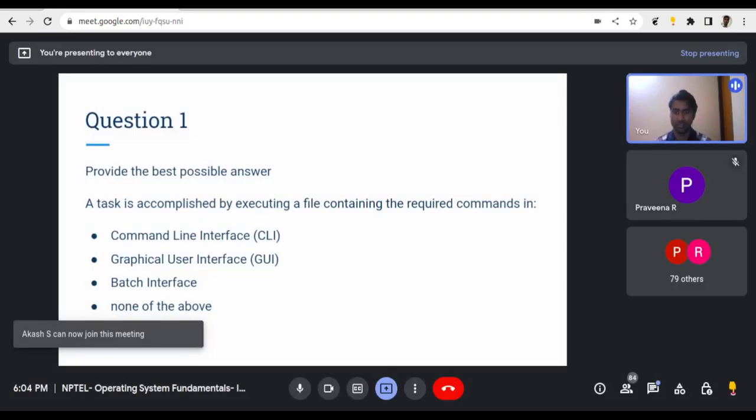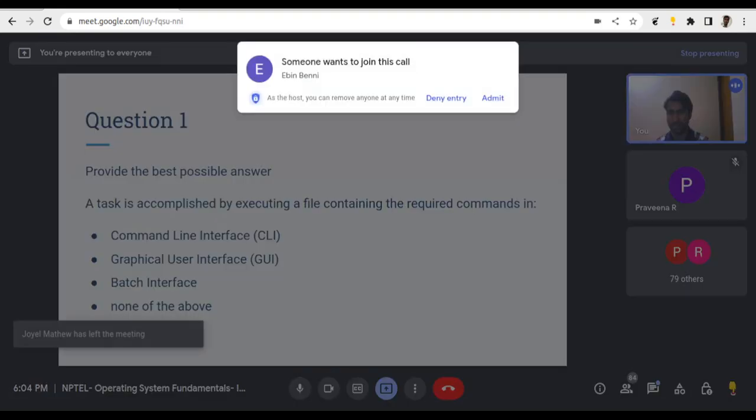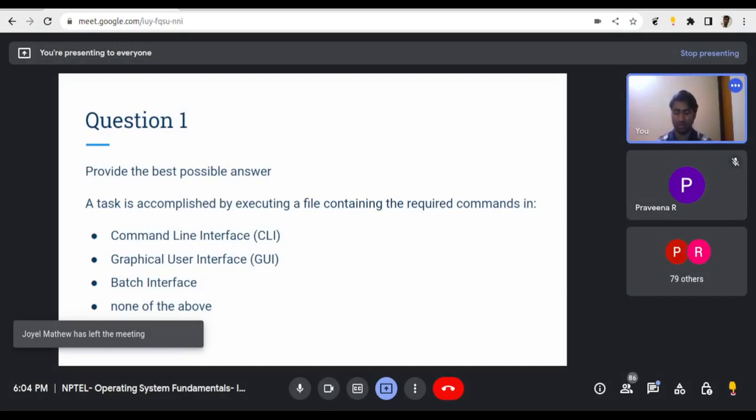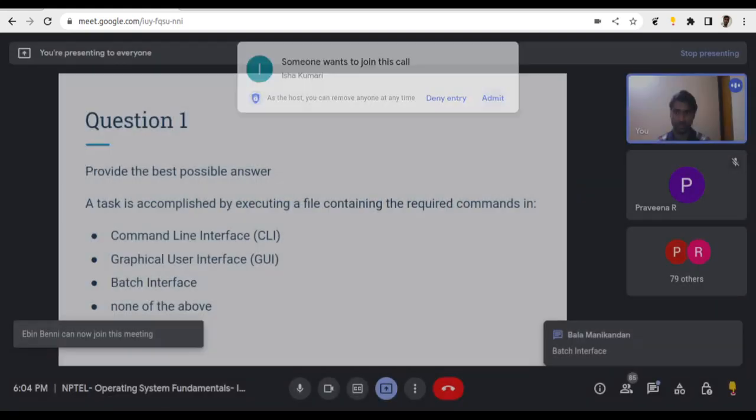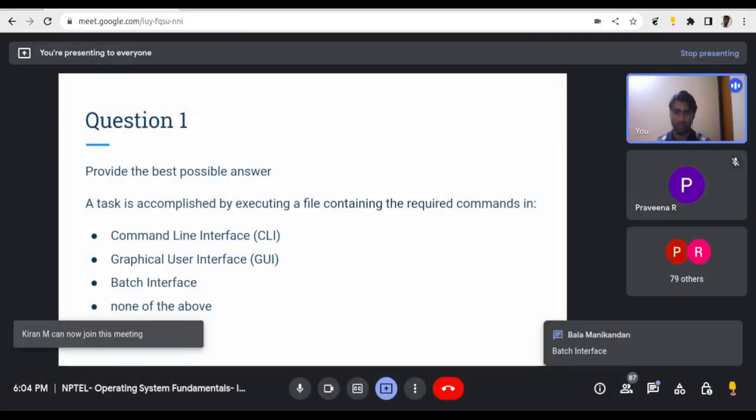In graphical user interface, of course we know that in modern operating systems like Windows or Linux, Ubuntu, you have the option of a mouse which you use to, suppose, move a file or copy a file. You use the graphical, menu driven interface, the menus that are displayed on the screen, to perform a certain task. Batch interface, we work with files.